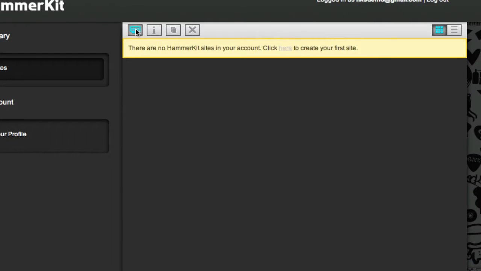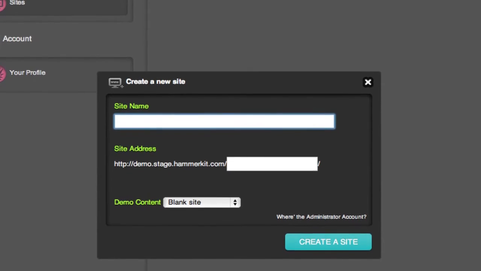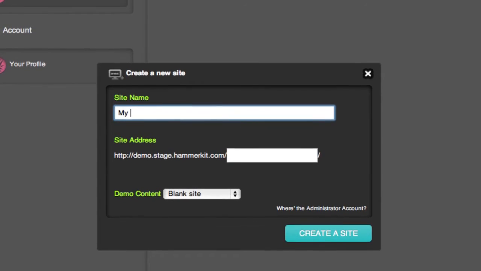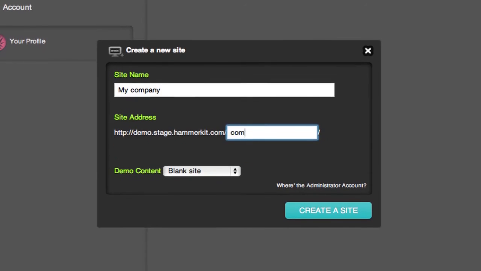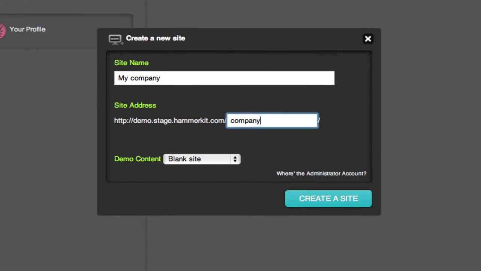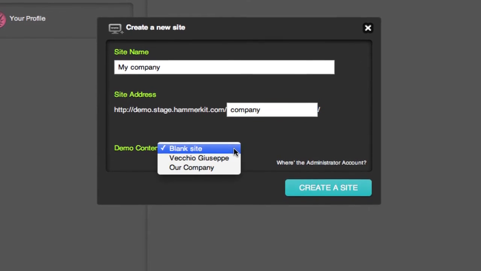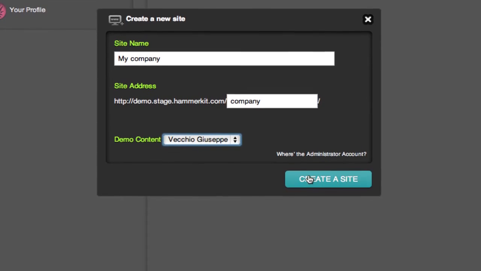To create a new site, click on the New Site button on the toolbar. Fill in the details starting with the site name. Next, create a designated address for the site. You may keep the site blank or include some demo content on it. Finish by clicking Create a Site.